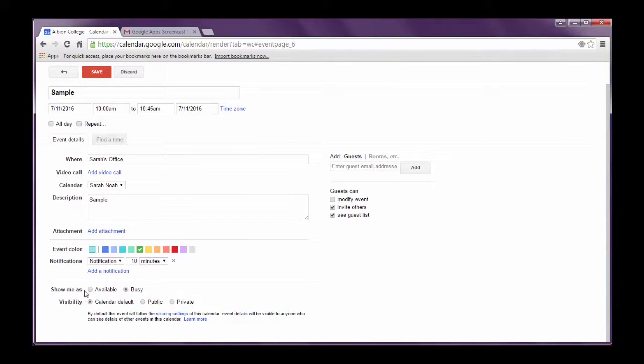And then down here you have show me as available or busy. There are some things that I add to my calendar that if someone wanted to come and ask me a question or they needed help with something, they could still come see me. And so if that's the case, I would check available. But if I'm having a meeting with someone else and I don't want to be disturbed, then I can click busy and then others who can see my calendar know that they shouldn't come and interrupt.